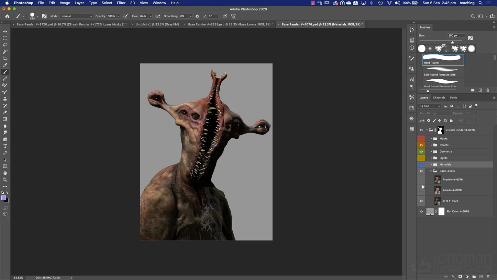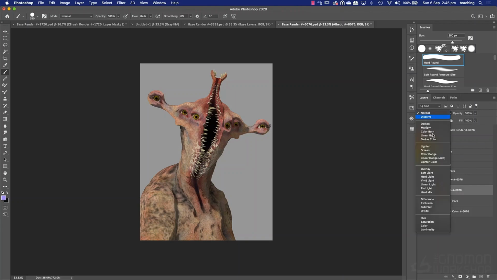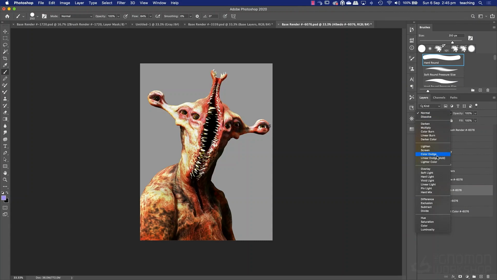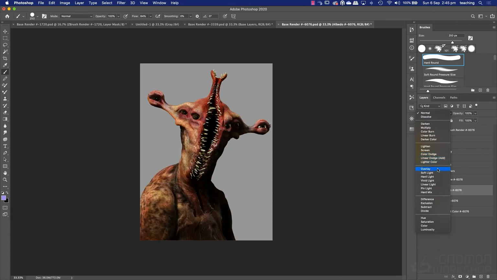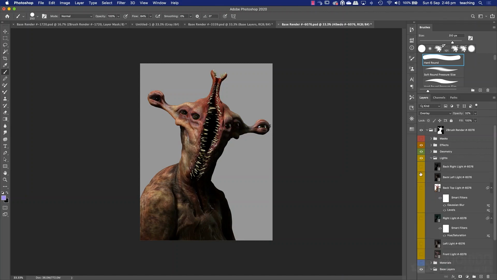Here we have an albedo pass. The albedo pass is just the flat color. And if we select that, you can see it's set to normal, but we could change this to, let's say, overlay, and then dial back the opacity on that, and that will give us just a little bit more punch to the color. Let's turn those lights on, and let's go back into our lighting here, and let's go to the right-hand light there.